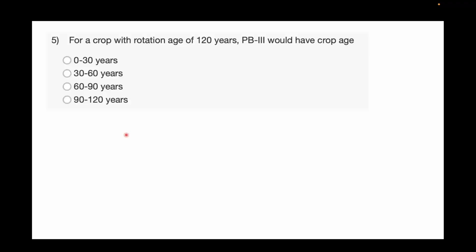Let's come back to this question and find out what is the correct answer. For a crop with rotation age of 120 years, the PB3 would have crop age of dash. And the correct answer is 30 to 60 years. This is the PB3 age for crop rotation of 120 years.